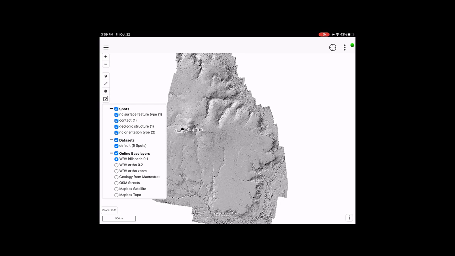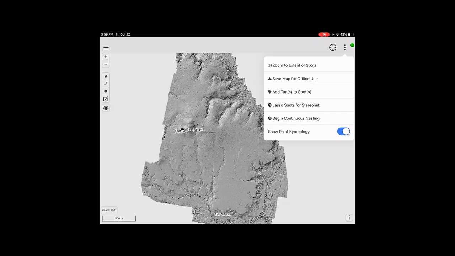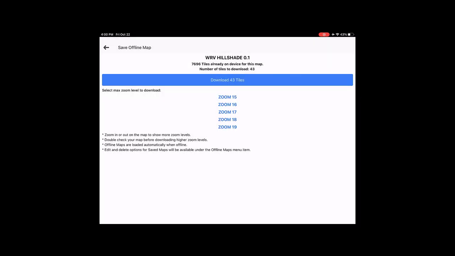A key thing you see is we have only the online base layers displayed, so we want to save these for offline use. You take the view that you have chosen with a particular base layer highlighted, and then you see the different zoom levels. We were just on about zoom 15, but if I click on zoom level 19, I see there's 3,000 tiles.